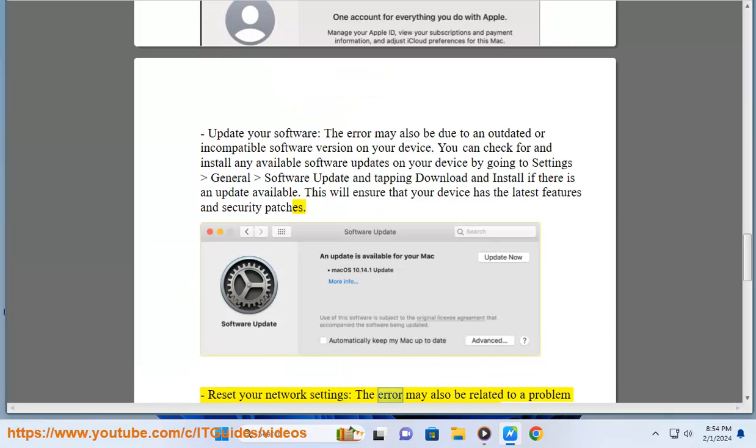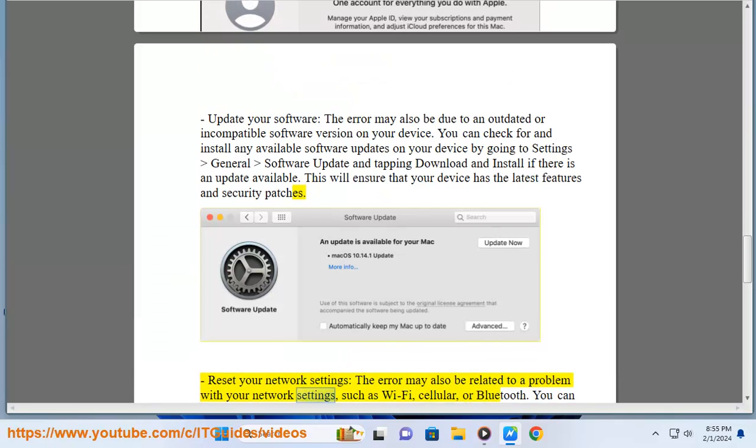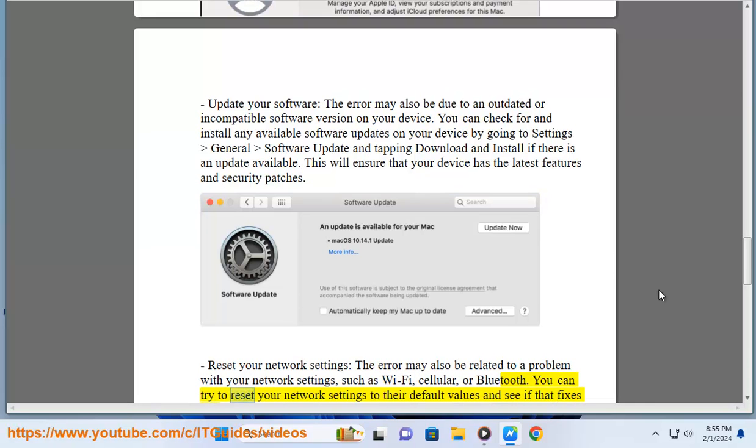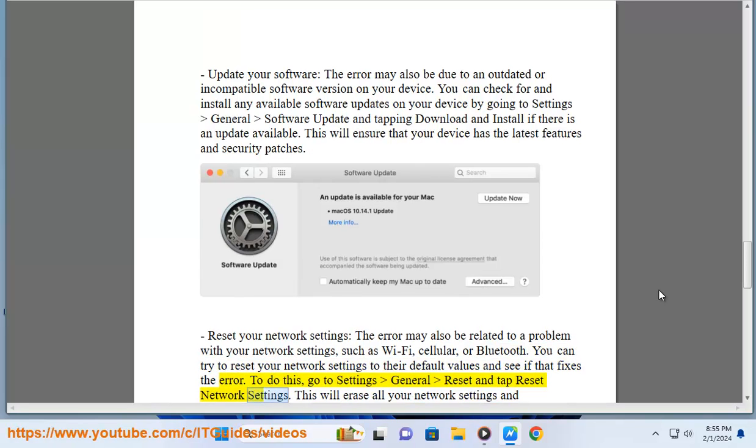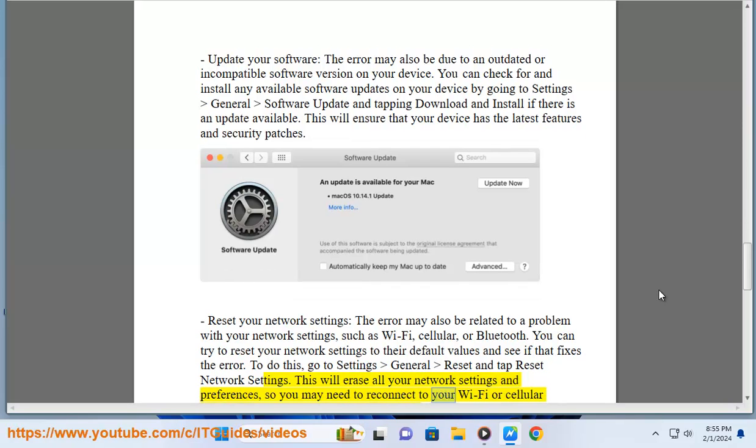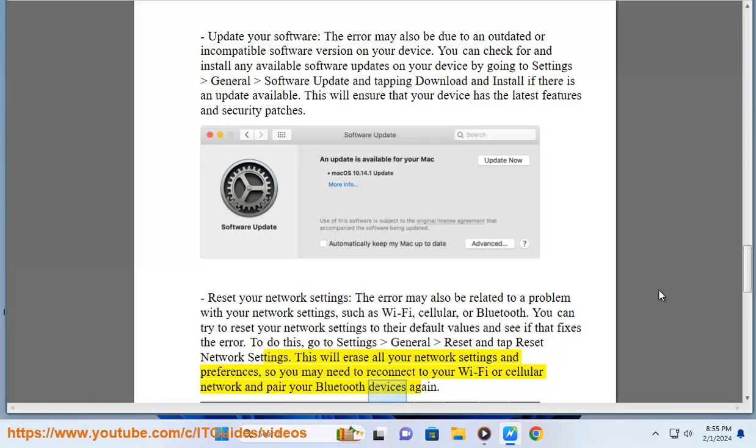Reset your network settings. The error may also be related to a problem with your network settings, such as Wi-Fi, cellular, or Bluetooth. You can try to reset your network settings to their default values and see if that fixes the error. To do this, go to Settings, General, Reset, and tap Reset Network Settings. This will erase all your network settings and preferences, so you may need to reconnect to your Wi-Fi or cellular network and pair your Bluetooth devices again.